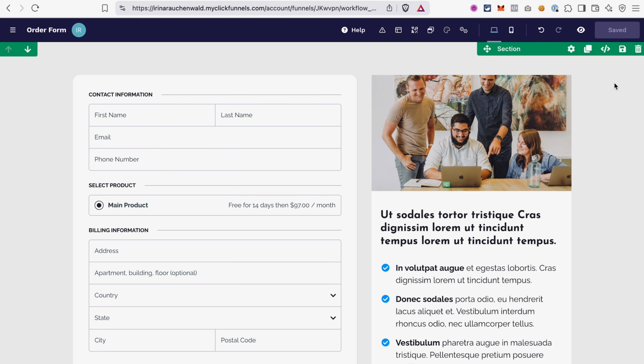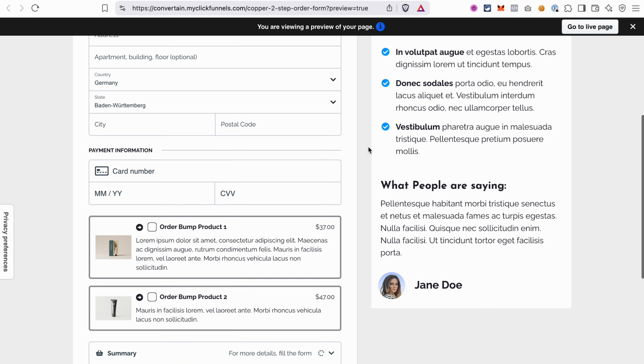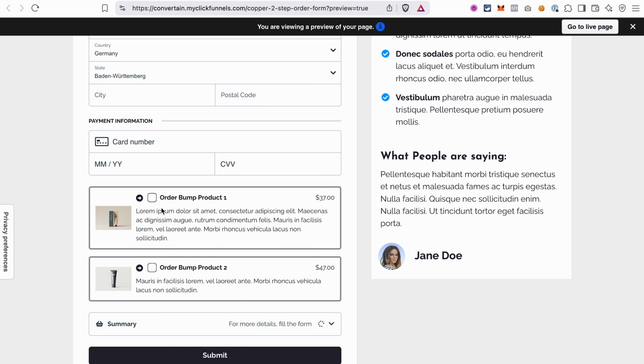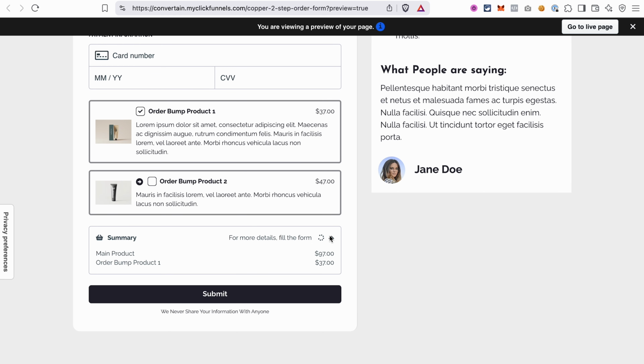To preview the page, click this icon. We have our order form with the main product, and if we scroll to the bottom, we can select one or both order bump products and add them to our order. And you can see that they also appear in the summary of the order. And that's all you need to do to add multiple order bumps with images to your order form in Clickfunnels.